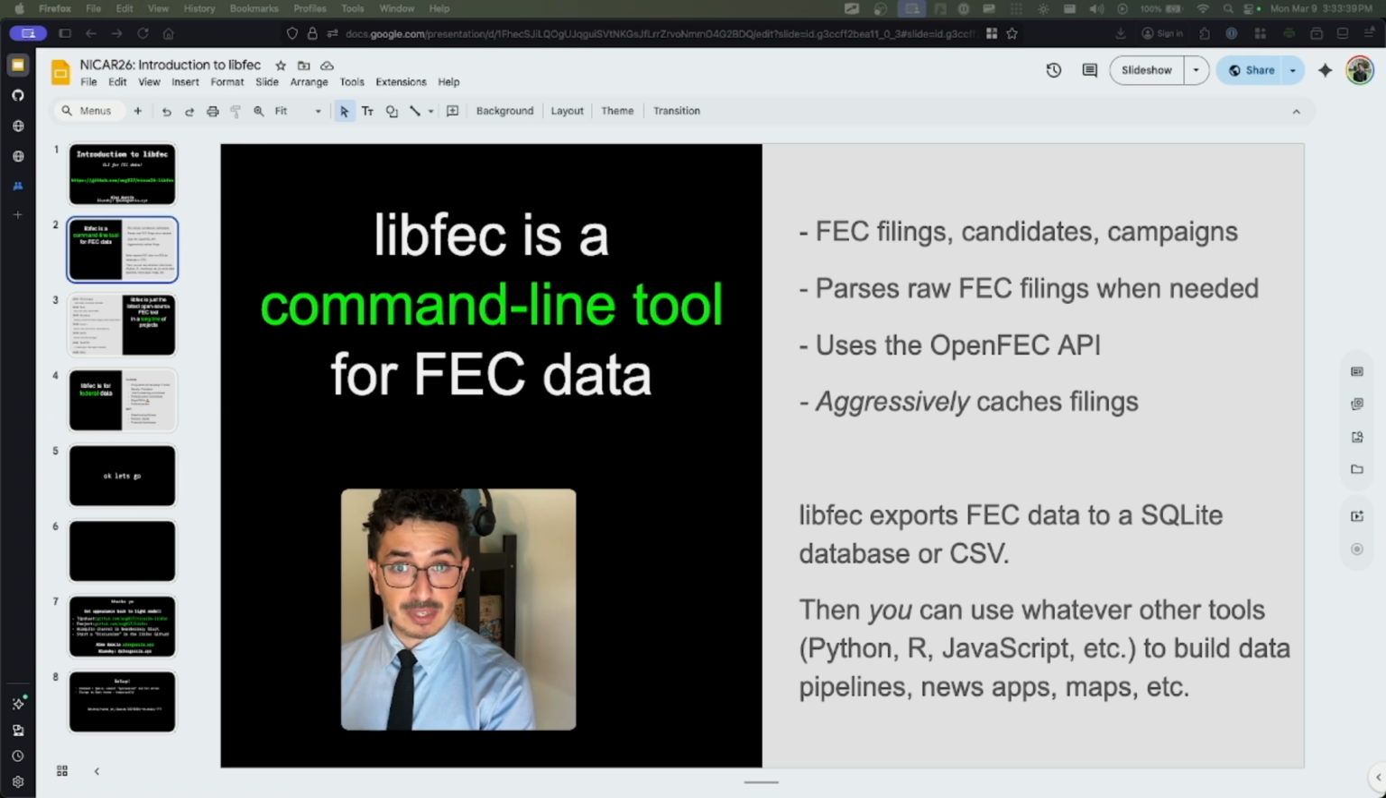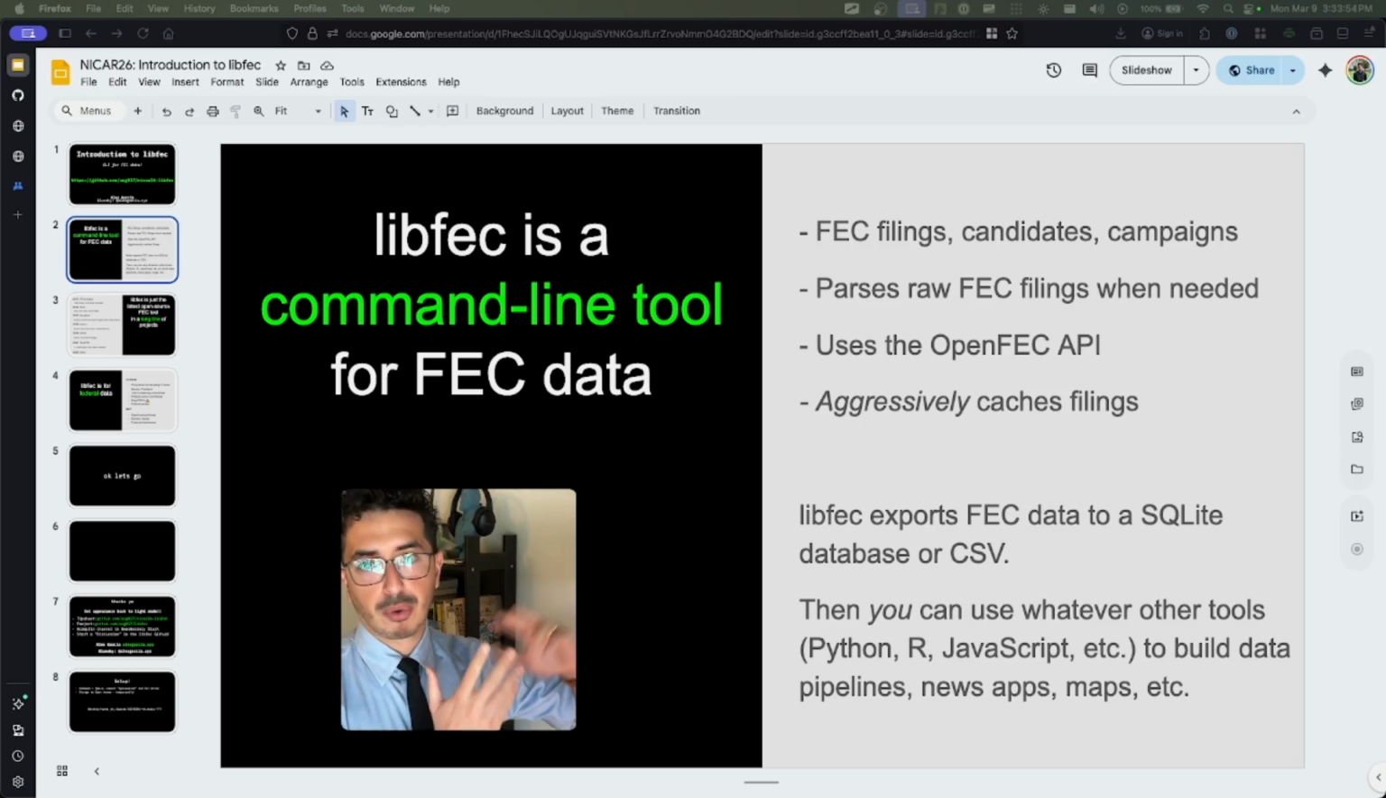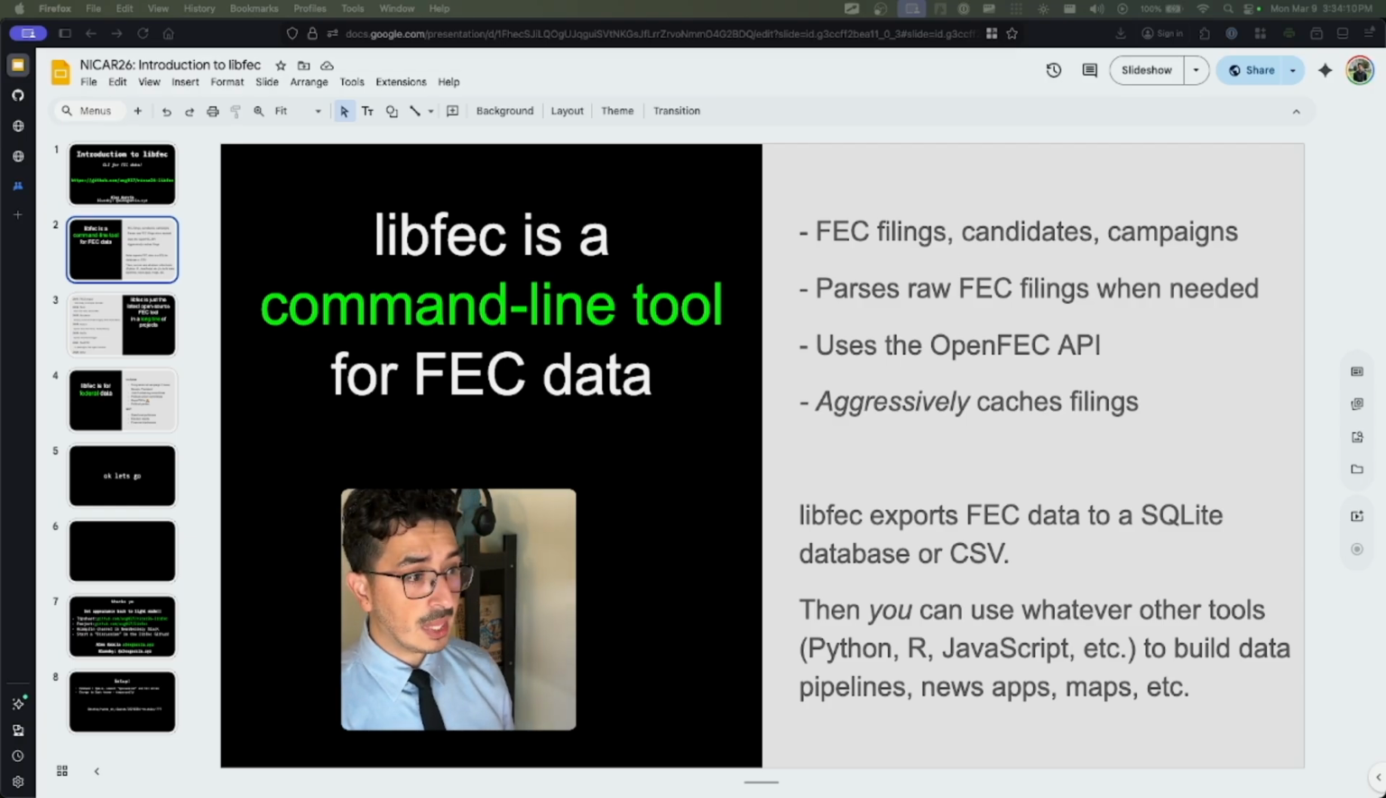So again, libfec, it is a command line tool, Rust, single binary. All it does is downloads all the data that you need for a specific committee, filing, election race, all that. It puts it in a file, and then you use whatever other tool, R, Python, Node.js, Perl, whatever, to get that data into whatever application, map, data pipeline that you want, all right? So this CLI is for the first part, then you use whatever other tool, whatever programming language for the second part, all right?